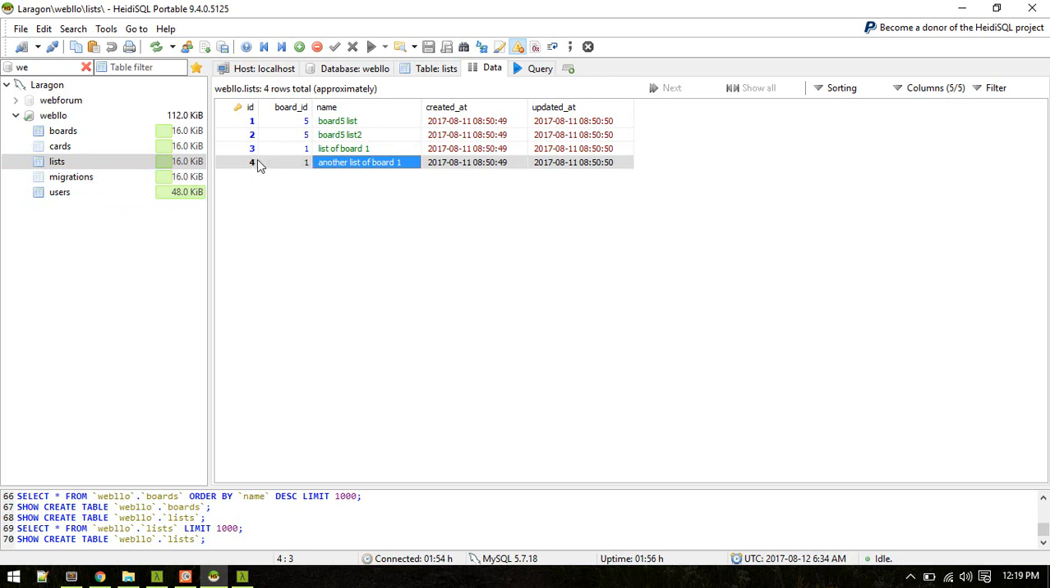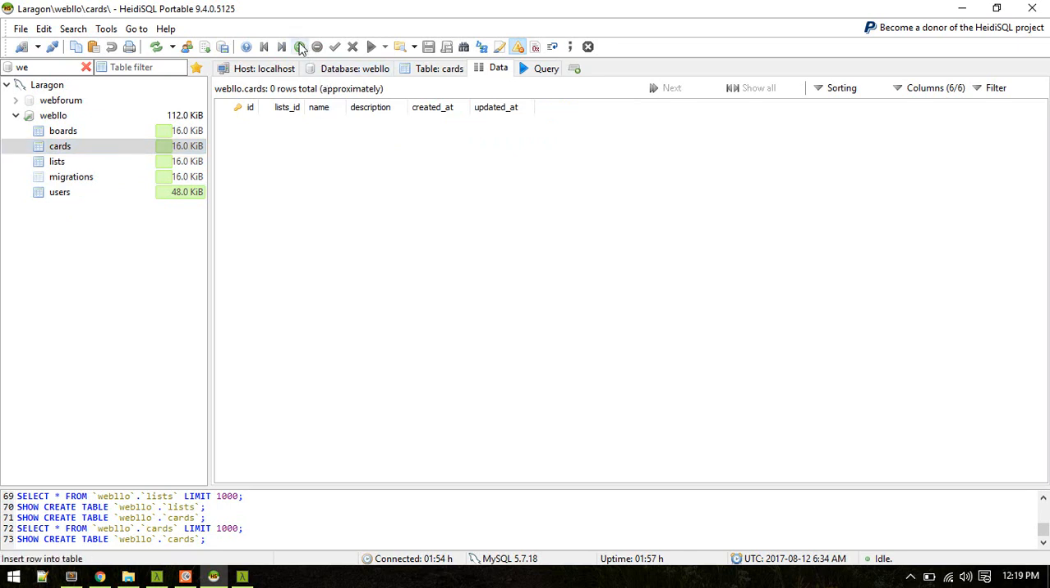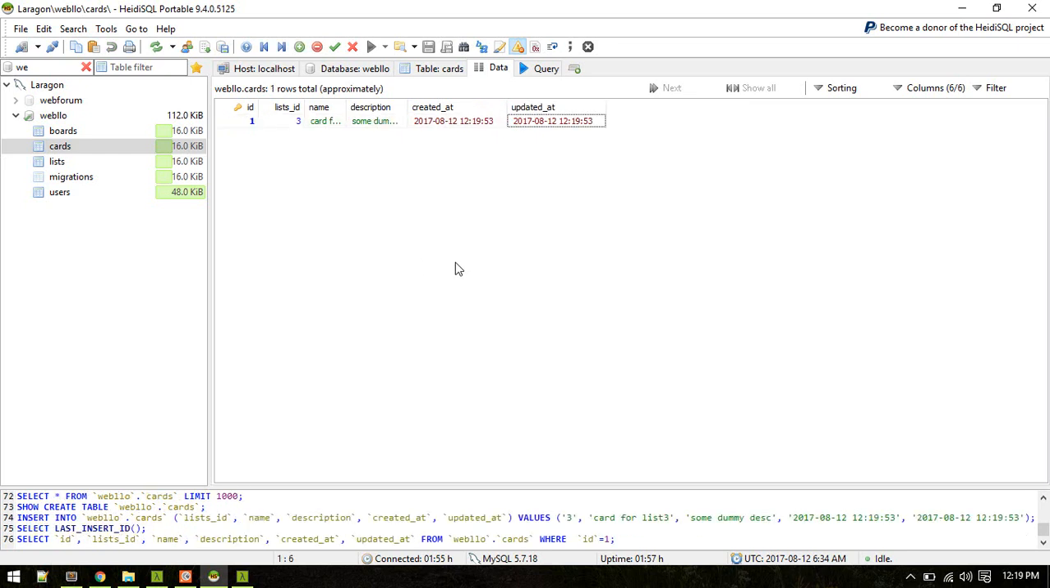So for any of their lists, let's create some card for this list 3. So let's create a card. So list ID will be 3. Card for list 3. Some dummy description.